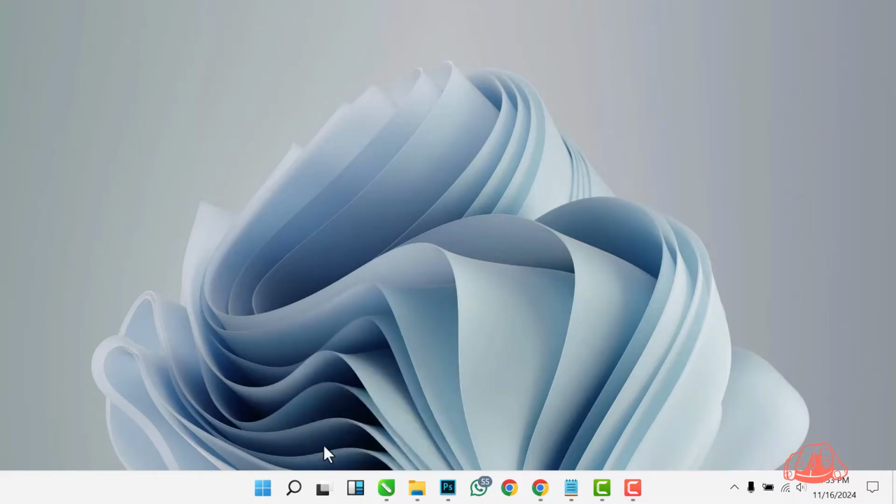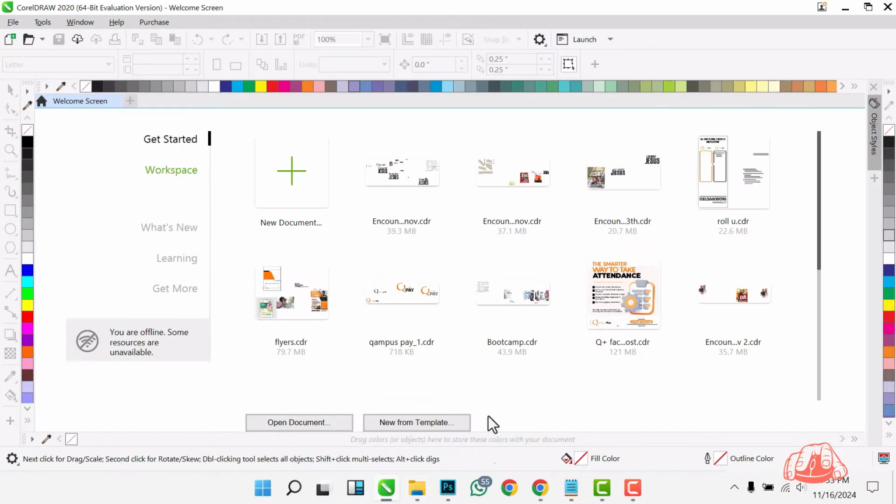So the first thing I'm going to do is open my CorelDRAW. Once you open your CorelDRAW, this is the welcome screen you're going to see, and the list of all your recent designs you have done. I'm going to be clicking on this plus button to add a new blank document.